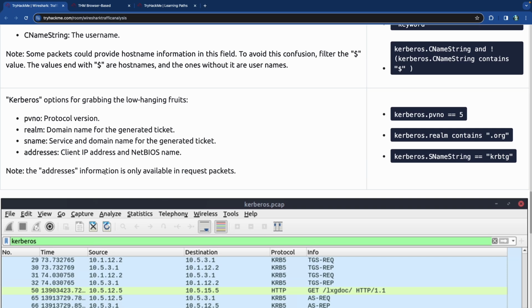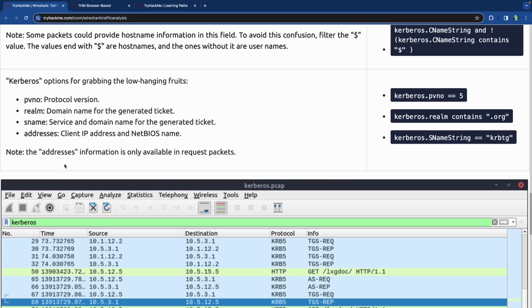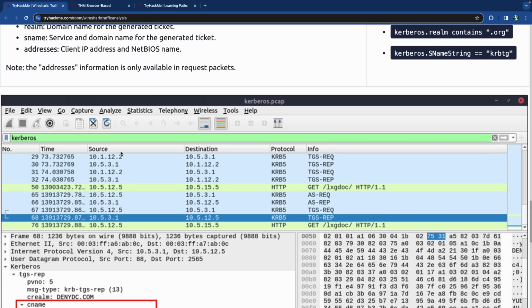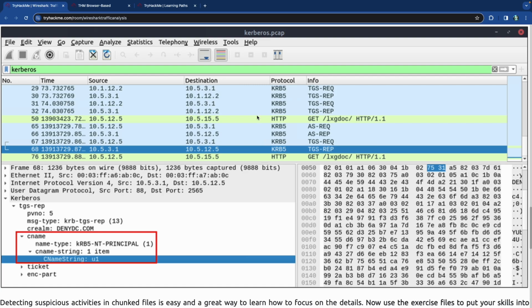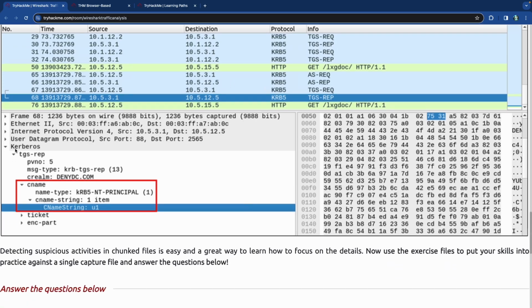Addresses, so a client address in NetBIOS. Address information is only available in request packets. And so if we just do a Kerberos search, it'll bring up this information. And under Kerberos, the CNAME, you would see that the CNAME string is U1. So user1 would be that CNAME for that user under Kerberos. And this is on this packet right here, right?